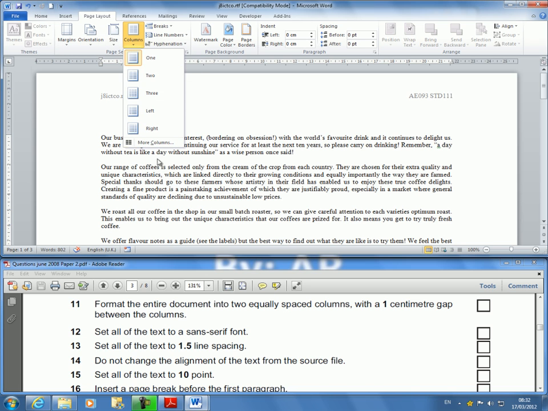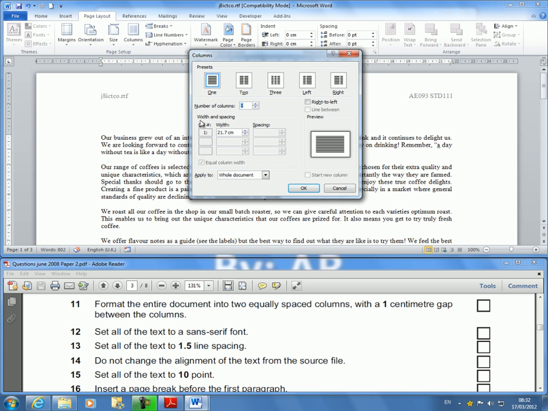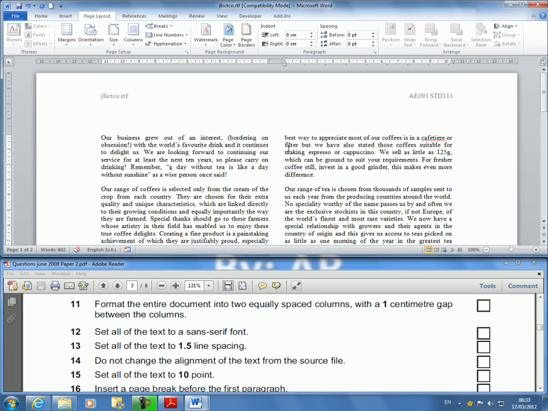I'm going to insert more columns because in this one I can choose two and I can choose the spacing. Be very careful, don't change the width, because what Microsoft Word does, it takes the width of the page divided by 2. But they want the spacing to be 1. I'm just going to get rid of that. Click OK, and as you can see, there is the 1 centimeter gap they're asking for.